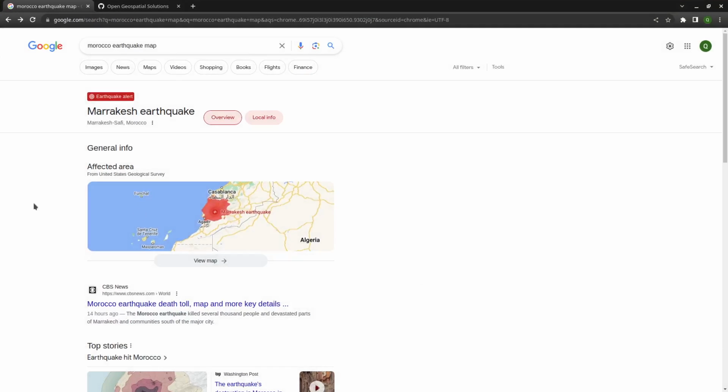Hello, in this video, I'm going to show you how to visualize pre and post-event satellite images of the Morocco earthquake through the Maxar Open Data on AWS. The earthquake struck Morocco last week, September the 8th. So it's only a couple days ago.